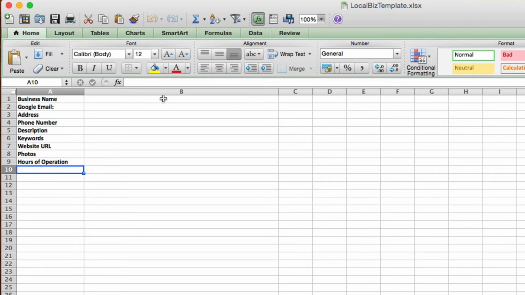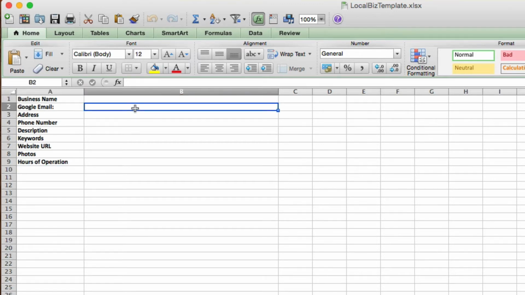The first step is to put the business name. Now that's self-explanatory, so I'll just leave that. You put the name of the business. The next step is a Google email. You don't have to use a Google email, but we're going to be using a Google account for quite a few different things. Like Google My Business and Google Maps and stuff like that. So put a Google account here.